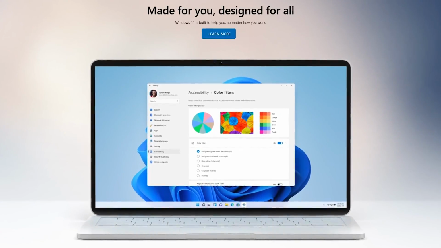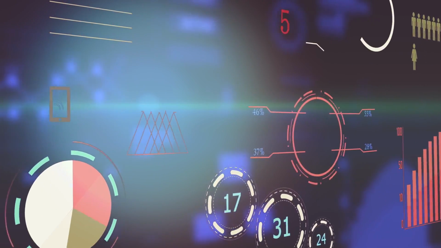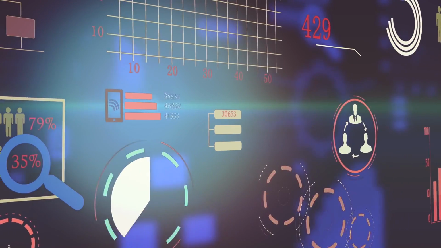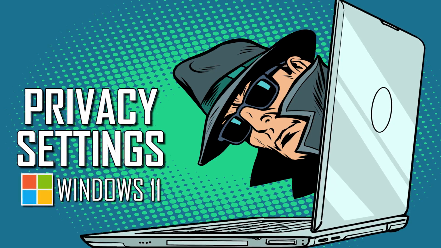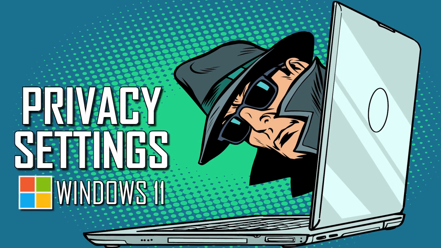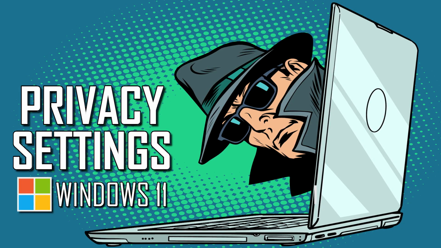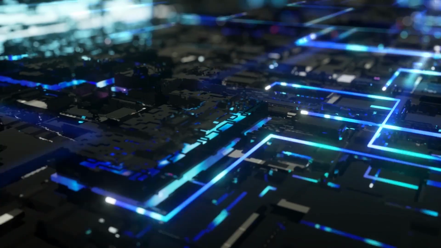With each new iteration of Windows, the amount of data collected by Microsoft on its users continues to increase, and with Windows 11, that trend continues. If you're someone who cares about your privacy, I will show you 10 settings on Windows 11 you can change to help protect your privacy, all of which you can easily do yourself without the use of any third-party software. Let's get started.